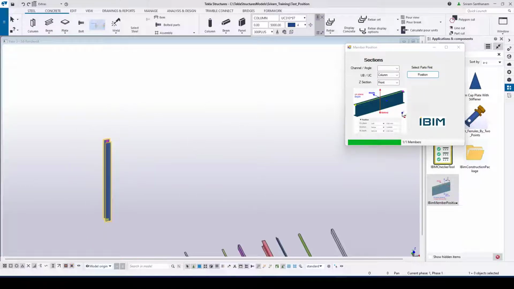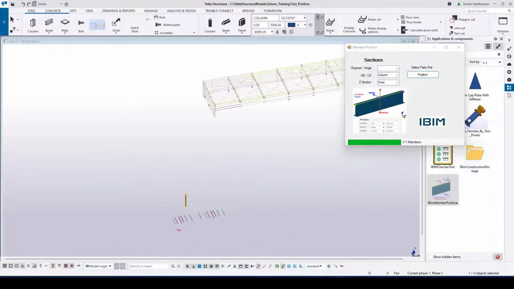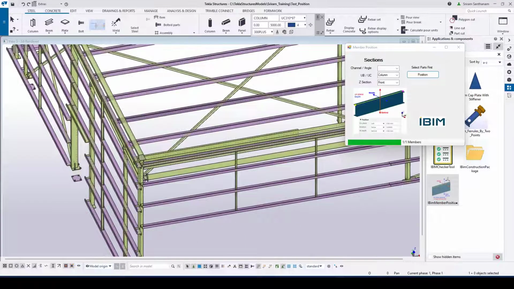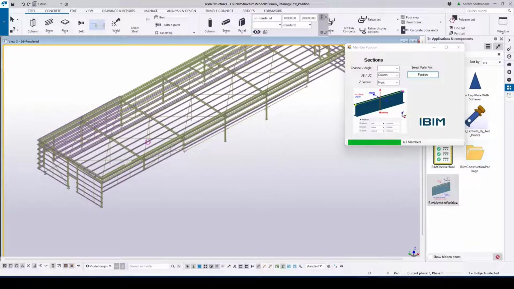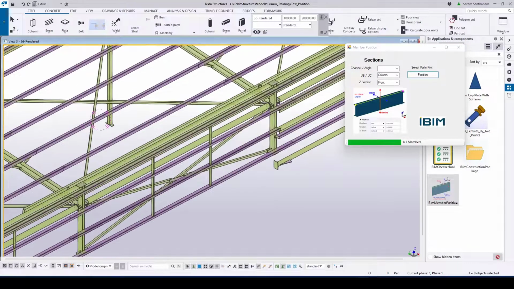This application will be very useful if you convert the IFC objects into Tekla native objects, because the reference point, if you see, it actually comes in the middle of the member. This is the IFC model. I have already converted this one into native objects of Tekla. To do this, I'll just take only a few members for the demo.